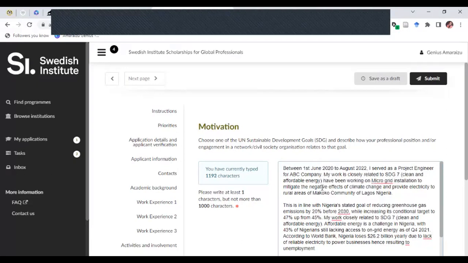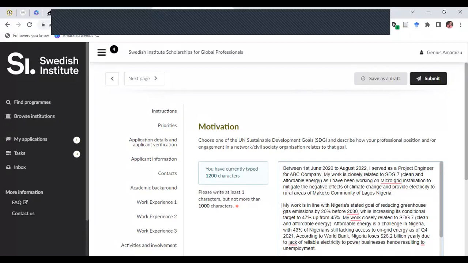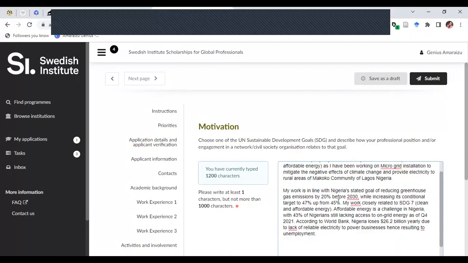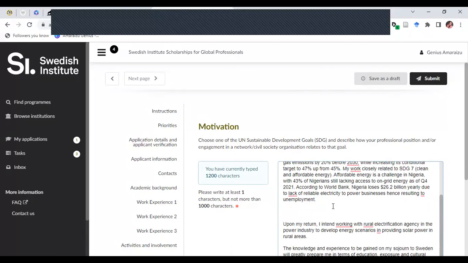As I have been working on microgrids. There is another way to write that statement. Then you can come here, it says, so everything here stands.